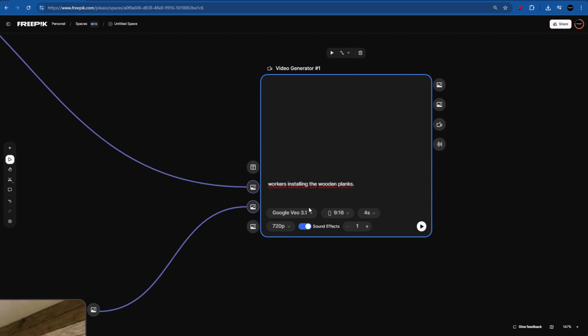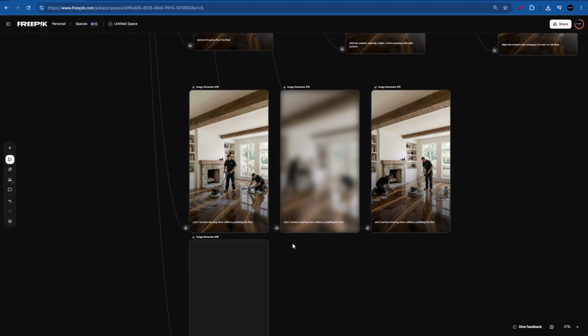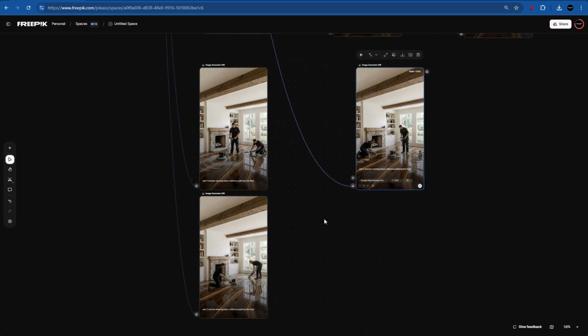However, Google Veo 3.1 might be the best one at generating these type of time lapses, but if I go over here, you can see that it costs 1200 credits. So keep that in mind. Let's now check out the ones at the bottom that we created before, which is the workers polishing the floor. Okay, nice. I think the first one should do.